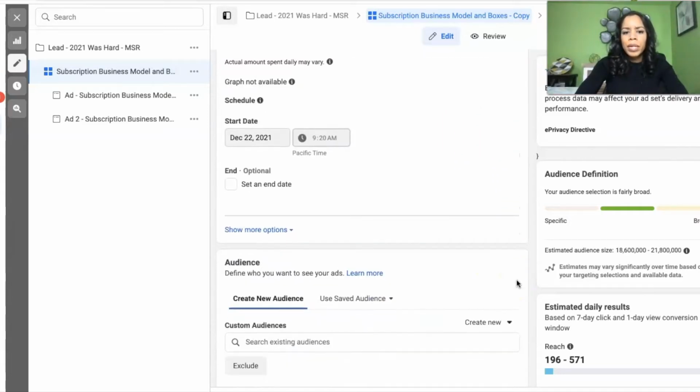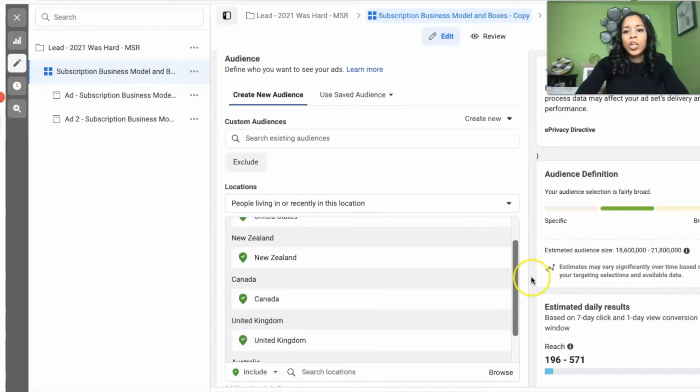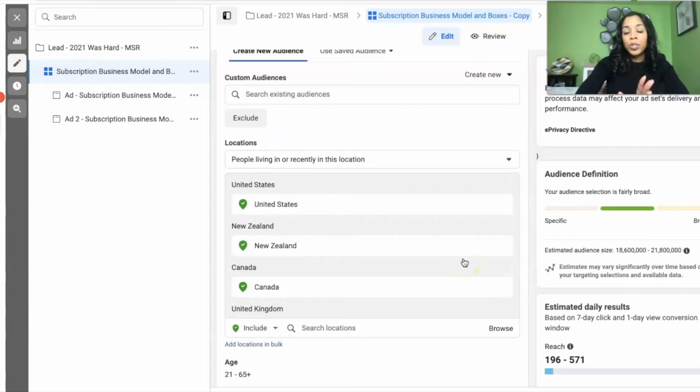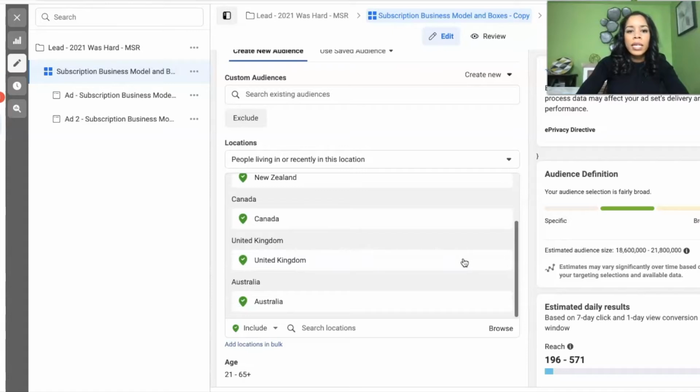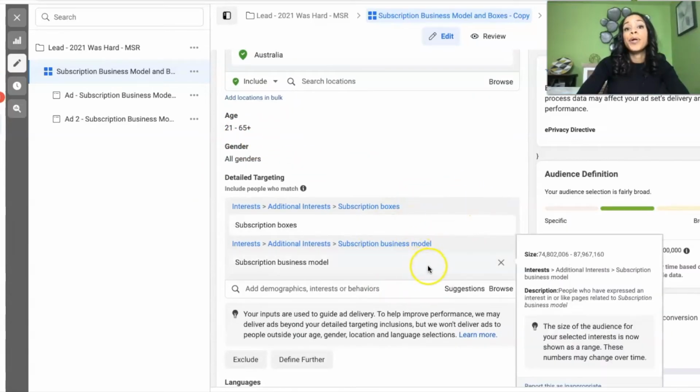All right, so then I'm going to keep scrolling down here, and here's where I'm going to determine who to show my ad to, right? So I do use all of the most common English speaking countries where they can understand me well, and our dialect and the way we use language is very similar. The US, New Zealand, Canada, the UK, and Australia. I do make my age range between 21 and 65, and here is where I put in my audience.